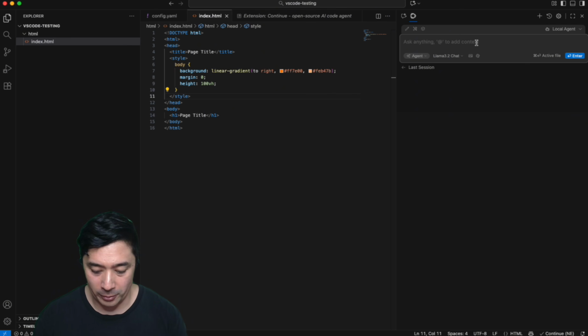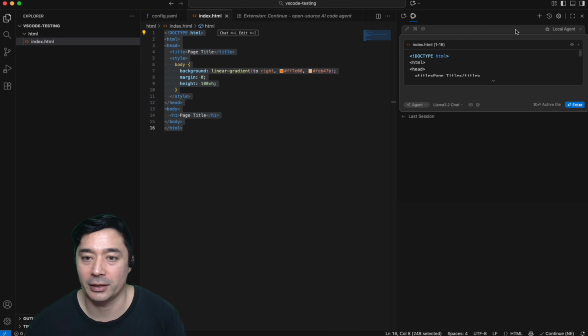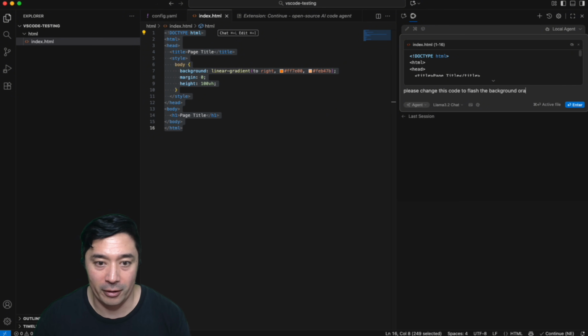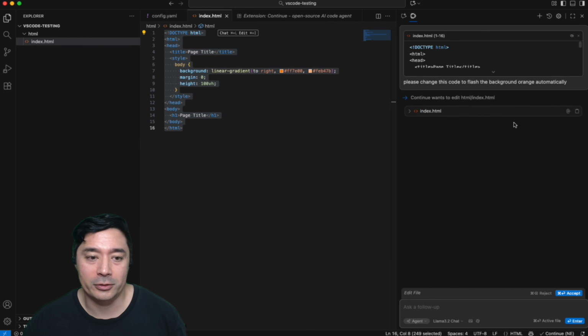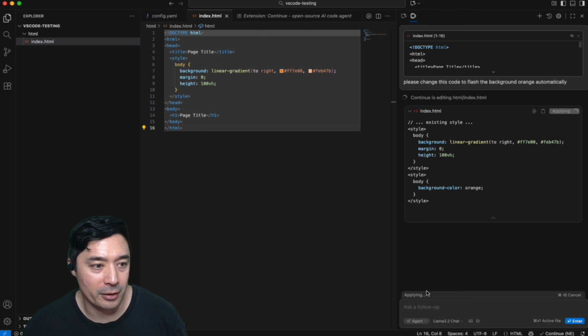So I've switched to a different model. I'll just highlight the code and I push Command L to just put that into the context of a new chat window. I've selected Llama 3.2, and then I'm just going to ask it to please change this code to flash the background orange automatically. Okay, so now Llama 3.2 is requesting to modify the file. So it's applying the code change.